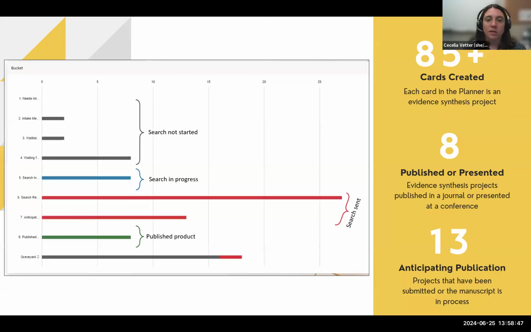But this is just a beginning, because before this, we didn't have a good way to say these are the projects that have led to publication.